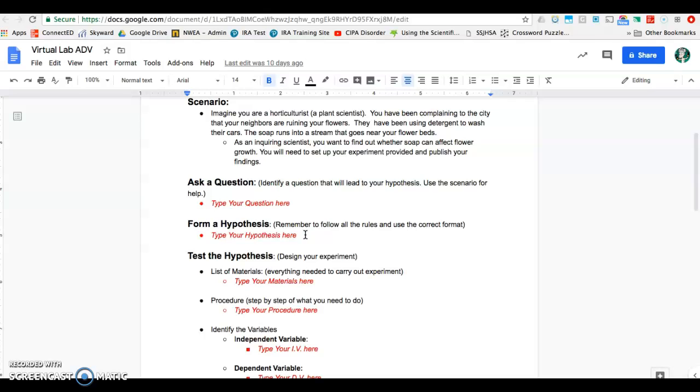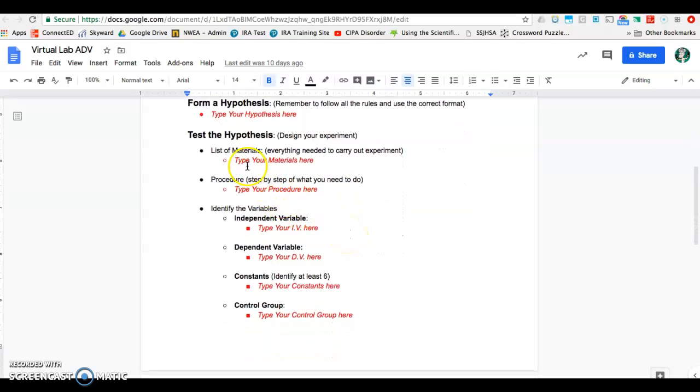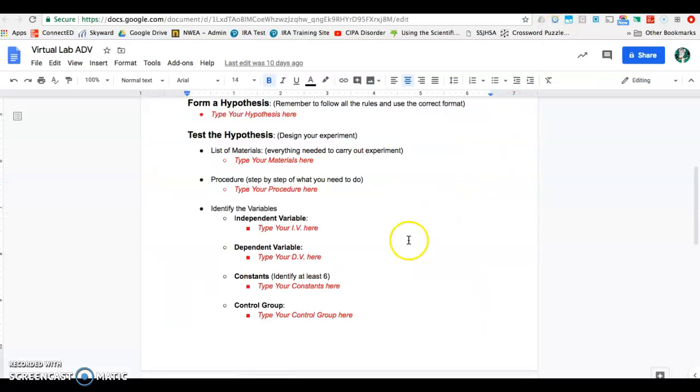So if you don't remember the rules, go back to that video to find those. Then you're going to go to the test the hypothesis part. This is where you're going to list the materials you'll need. So basically, anything you would need for this experiment, if you were going to do it in real life, you're going to list underneath your materials. So the type of pot, the type of soil, the flowers, etc., all that stuff.